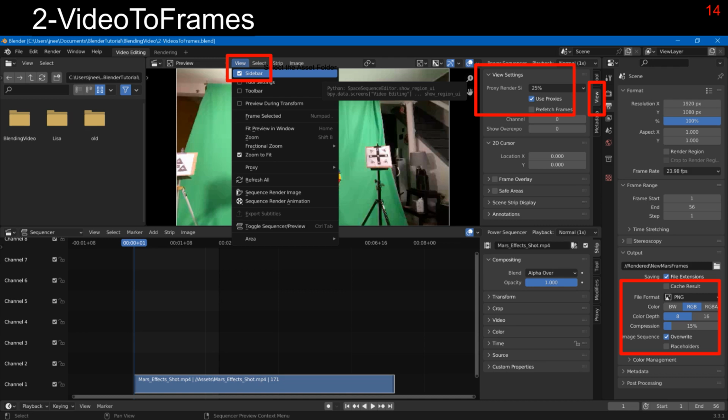This is a good time to mention the preview area, the area at the top. It literally says preview. It has a little sidebar that you can access using the view menu, and there you can find the proxies. Using the proxies is what can make your video editing run much more smoothly as you're editing. What it does is lower the resolution that Blender tries to output in the preview area, so things run much more smoothly. And so I set it to 25% when I'm just trying to cut and edit stuff.